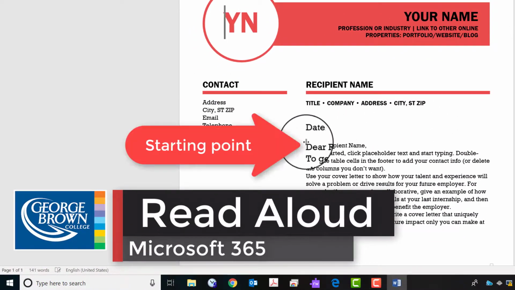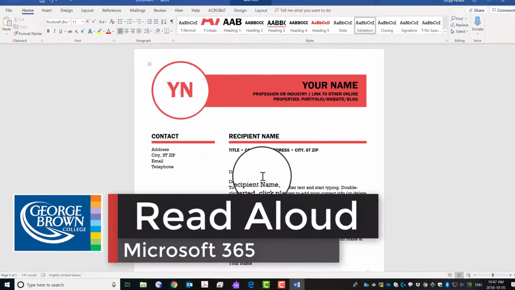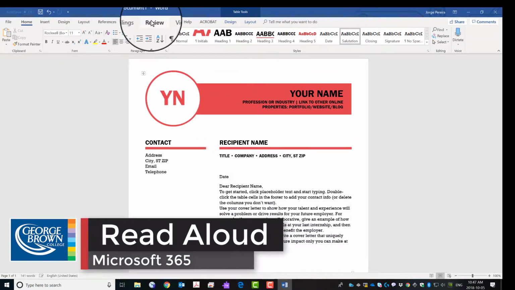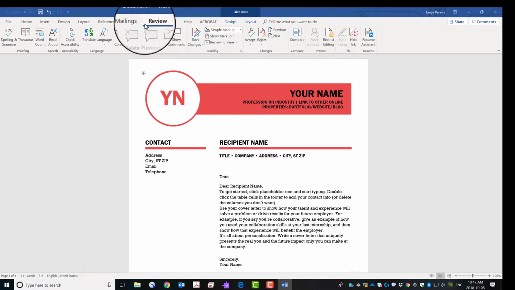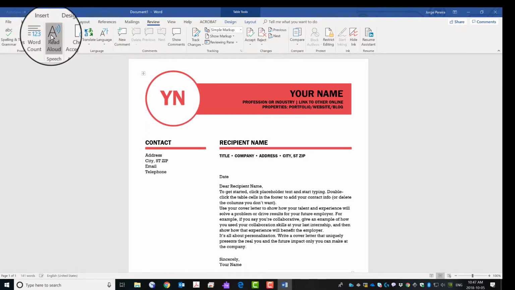Next, we're going to use the Read Out Loud feature. Click on your starting point, go to the top and look for Review. Click on that and then find the icon labeled Read Out Loud. The computer, as you can see, will start reading out loud to you.